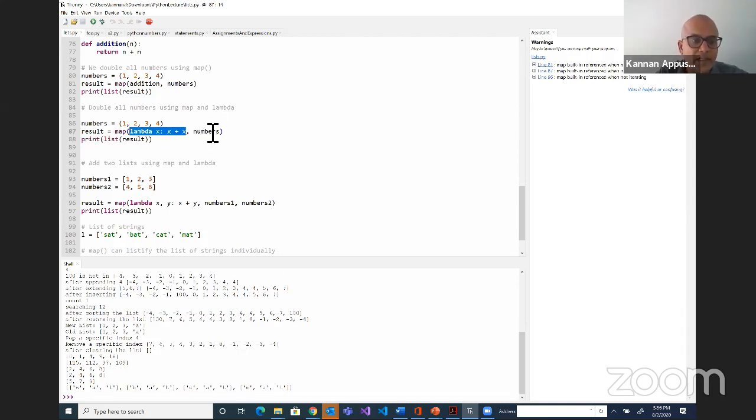So it'll walk through this numbers list one at a time, and then it'll pass that. X becomes 1 the first time, X is 2 the second time, X is 3 the third time, and X is 4 the fourth time. So when X is 1, lambda x colon x plus x means 1 plus 1, which is 2, right? So that 2 gets filled into the list here. And the next ones are 4, 6, and 8. And that's how it works.